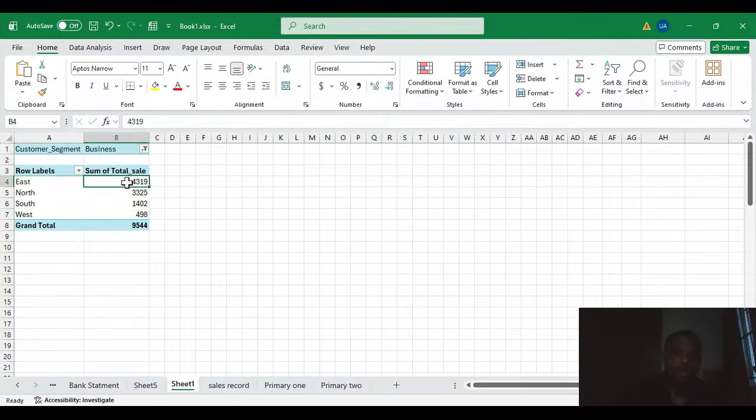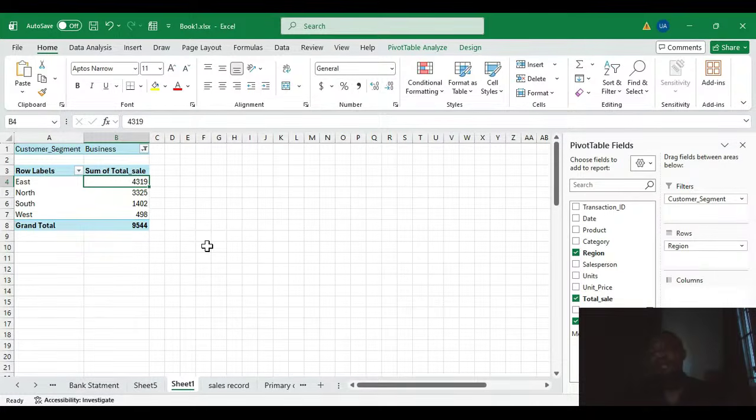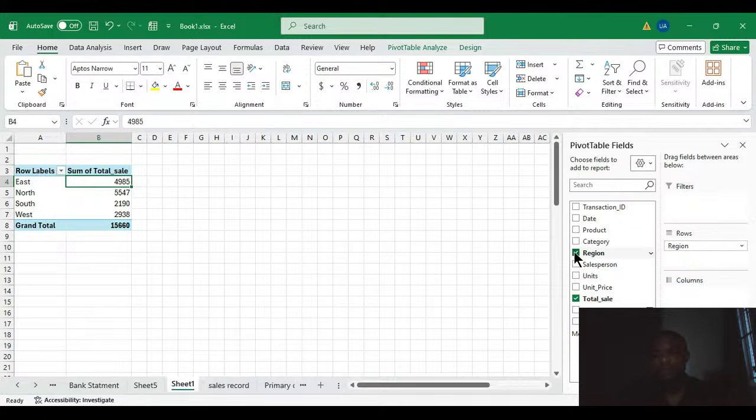Okay, in the East region, we have more businesses that actually make purchases. So you can use this filtering to do a lot of stuff on your data. Okay, all right. So I'm going to uncheck this region.